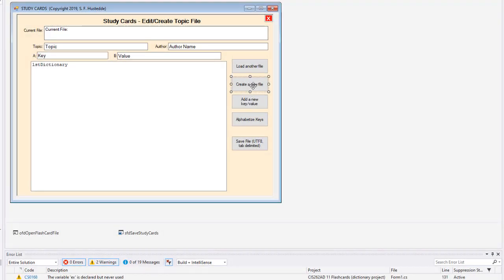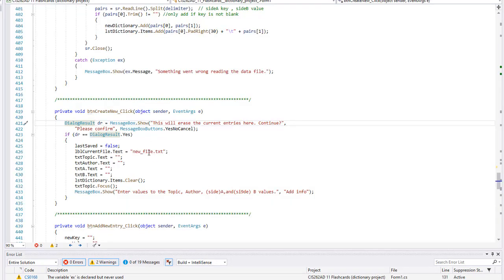Let's take a look at create a new file. So in the create a new file, we're going to do kind of the same thing. Have our dialog box that we did up above, just warning that we're going to erase any entries that are there. So we have them confirm, and if they confirm, we're going to set last saved equals false. Now last saved was a class level variable that I created at the very top of my program. We're going to clear out lblCurrentFile.Text. Actually, we're going to add new file.txt in there, just as a visual clue that we're working on a new file.